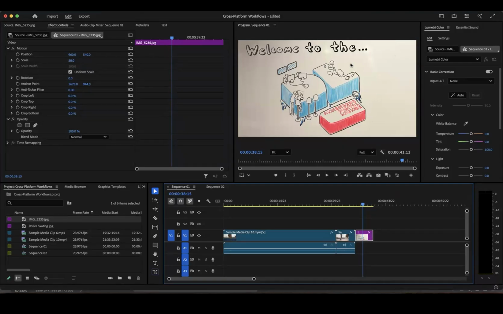You don't have to export it out of Photoshop and re-import it into Premiere. It tracks all of the changes that you make, and it updates everything in real time. So it's really cool if you're in Premiere and you're working on something and you just need to touch it up in Photoshop a little bit.